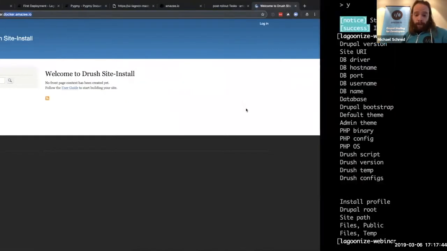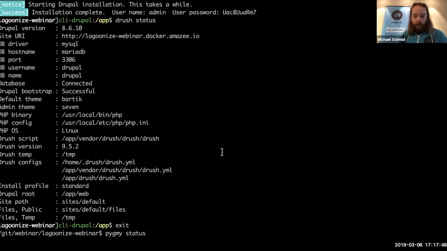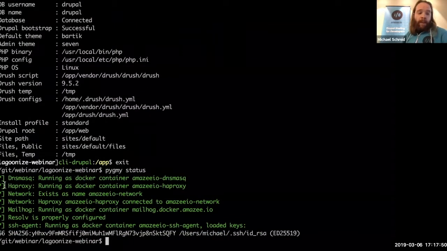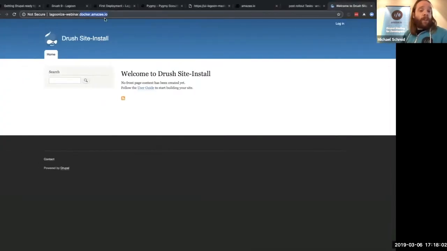If I shortly run it here and I run pygmy status, you can see that Pygmy runs a dnsmasq, an HAProxy, and also an SSH agent. They are not necessary, but they make your life much easier because they allow cool stuff like just visiting everything with .docker.amazee.io. We'll also see later that we use a lot of SSH within Lagoon.